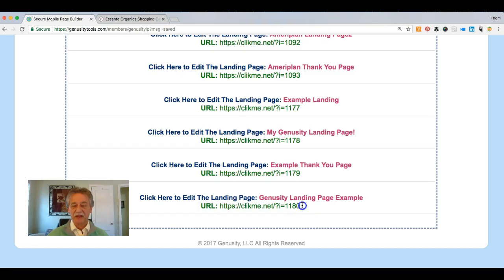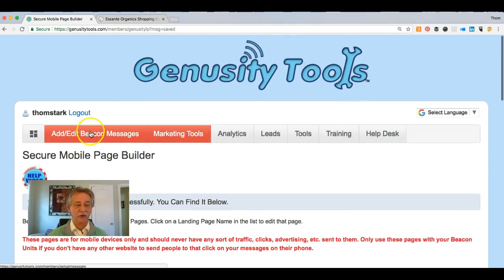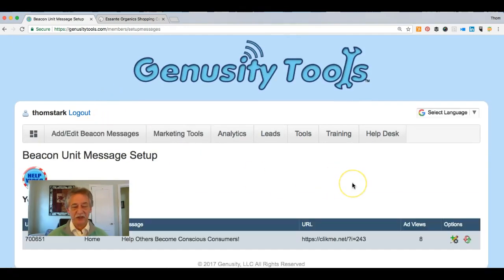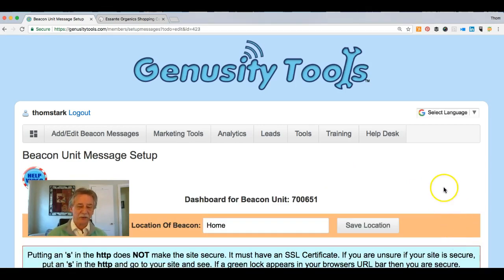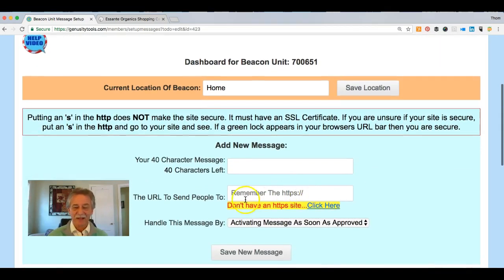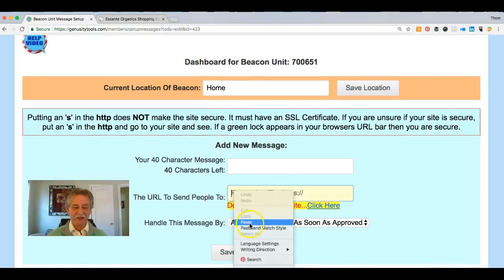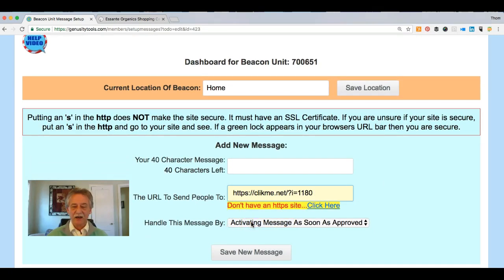So I'm going to take the landing page URL, the one that we just created, we're going to copy it, and now we're going to go back to Add, Edit, Beacon Messages, and we are going to start with a new message. It's interesting because I just created a new message a few minutes ago, and I'm getting views on it already, and I'm working at home right now, so I don't have a lot of people living near me, so that's interesting. It's getting out. All right, there's the URL that we just created from the landing page, which is step 3 in this process.